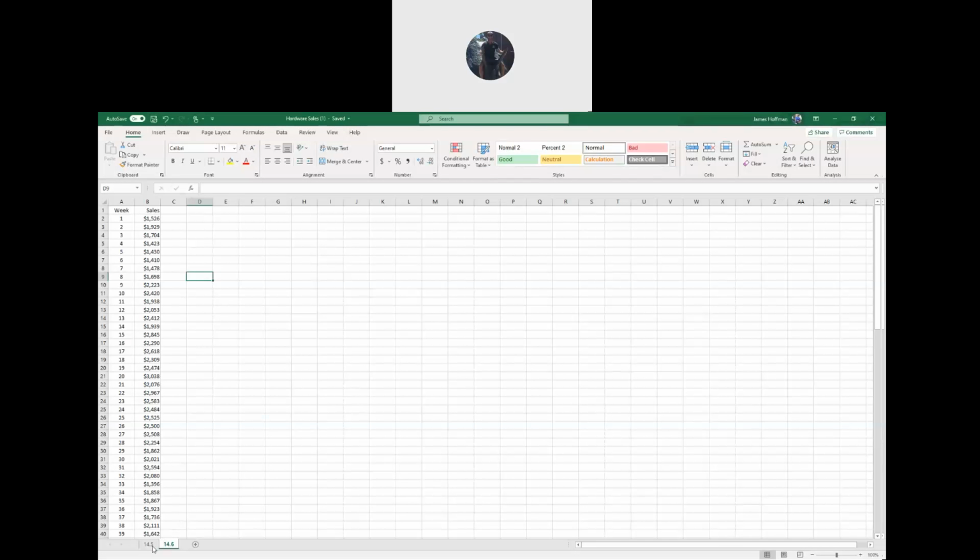Okay, so again, we're now on the 14.6 tab, right? We just got the sales data again, and we're going to predict week 105. So go down to A106 and just type in 105. Right there, that's what we're trying to predict now using exponential smoothing. So we have weeks 1 through 104, and we're trying to predict 105.